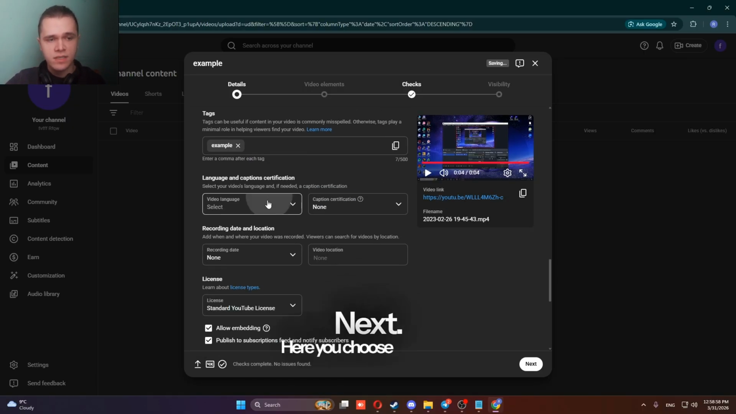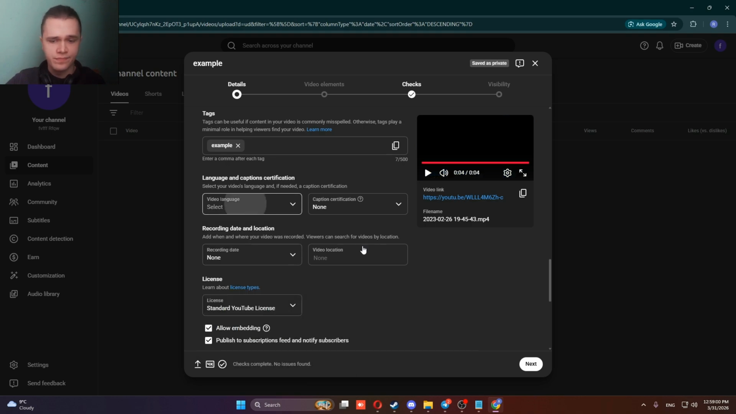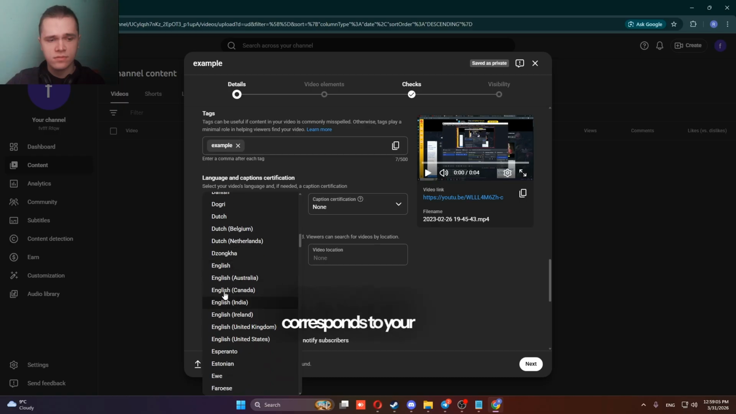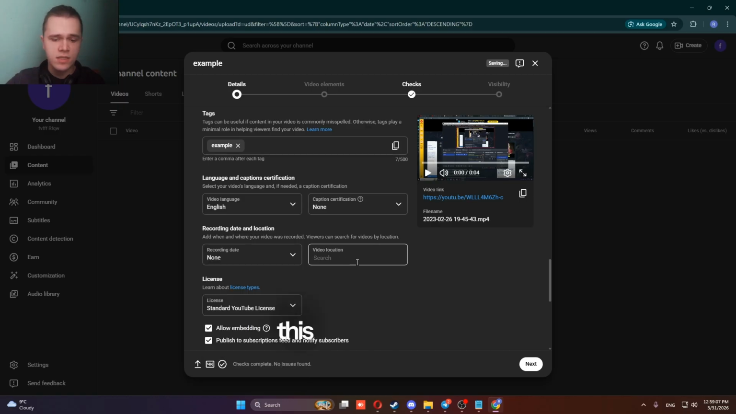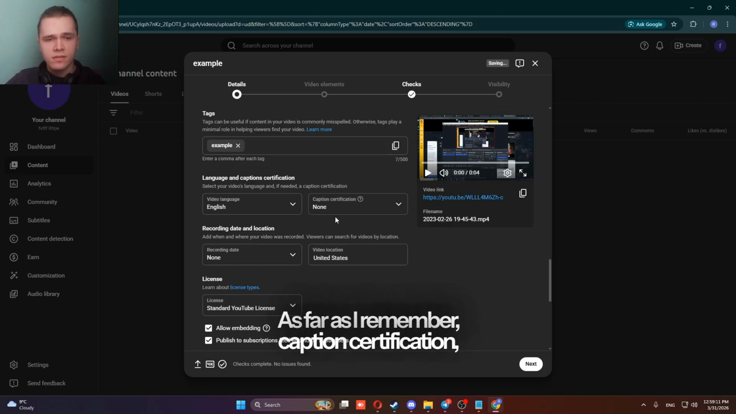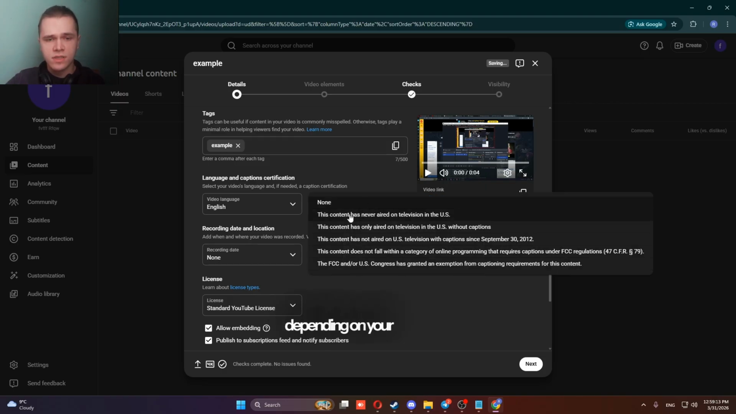Next. Here you choose the video language. This is all optional. Well, choose the language that corresponds to your video. Choose a location here. This is also optional. As far as I remember, caption certification, if you have it, yes. Depending on your legislation, sometimes you need to select it.